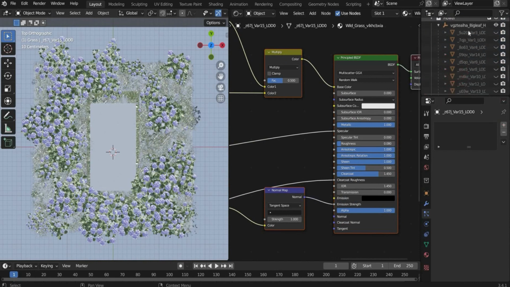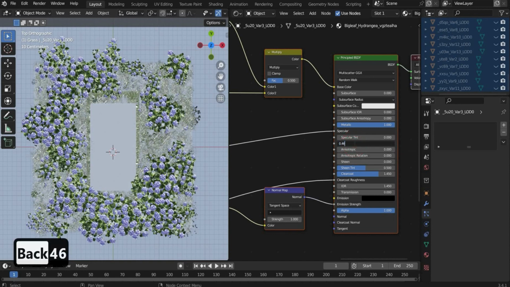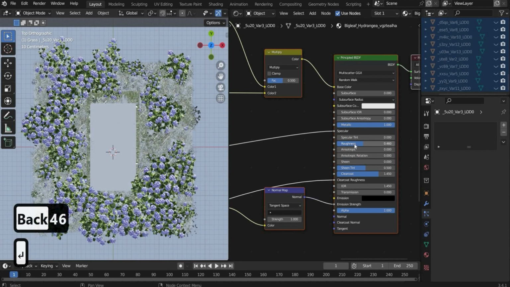Then we select the plants. Metallic 1. Roughness 0.46. Anisotropic 1. Anisotropic rotation 1. Sheen 0.6. Sheen tint 0.5. Clearcoat 1.45.